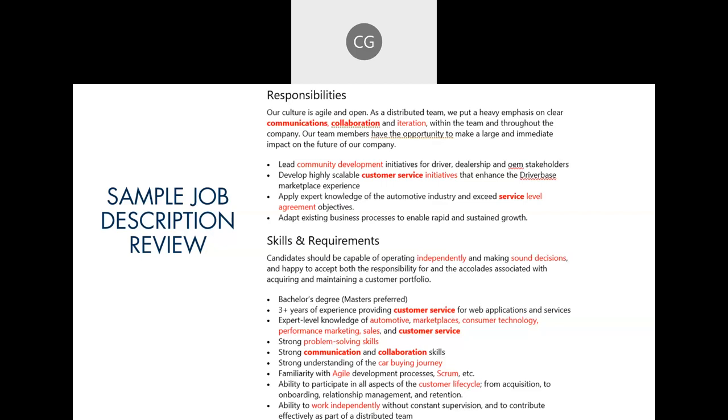Then the bullet points begin to identify, this is what you'll be doing at this job. And then it gets into, to be qualified, this is what would be required. A bachelor's degree, master's preferred, but they'll consider a bachelor's. 3 years of experience, expert knowledge in these areas, strong problem-solving skills. So these are areas that you want to pay attention to, to make sure that they are on your resume.